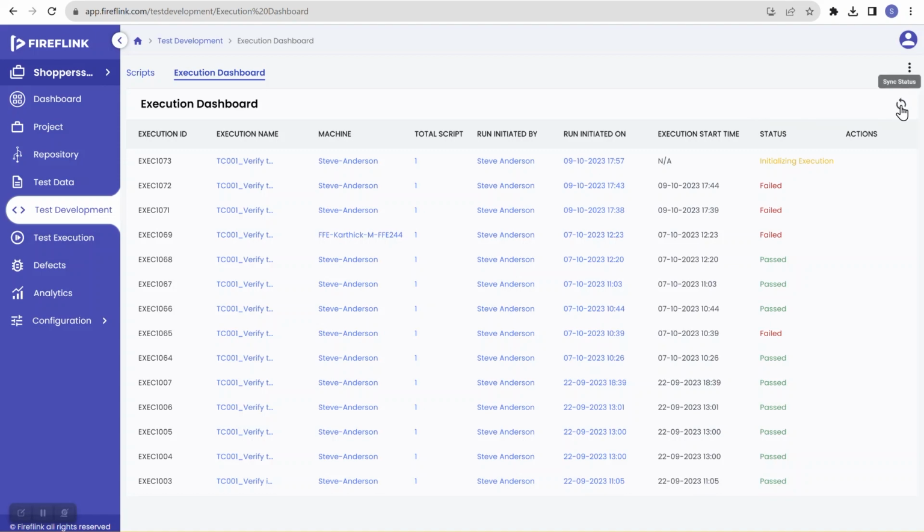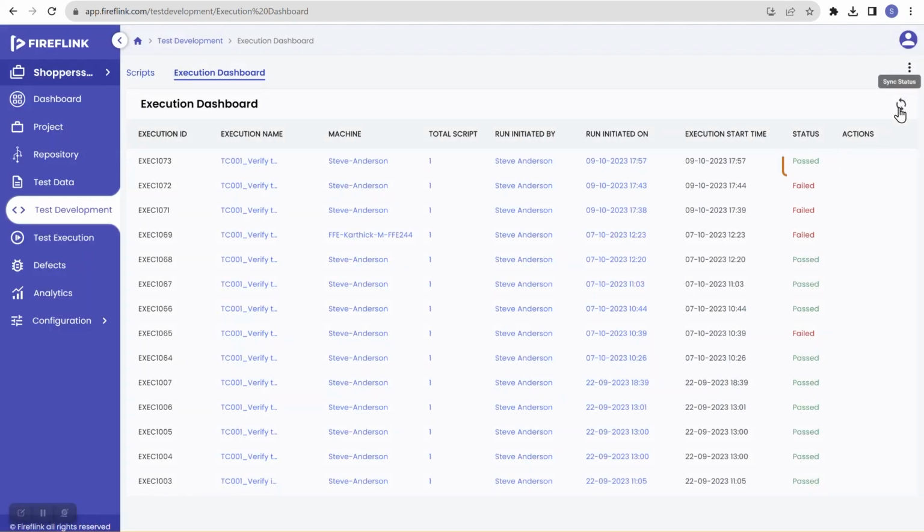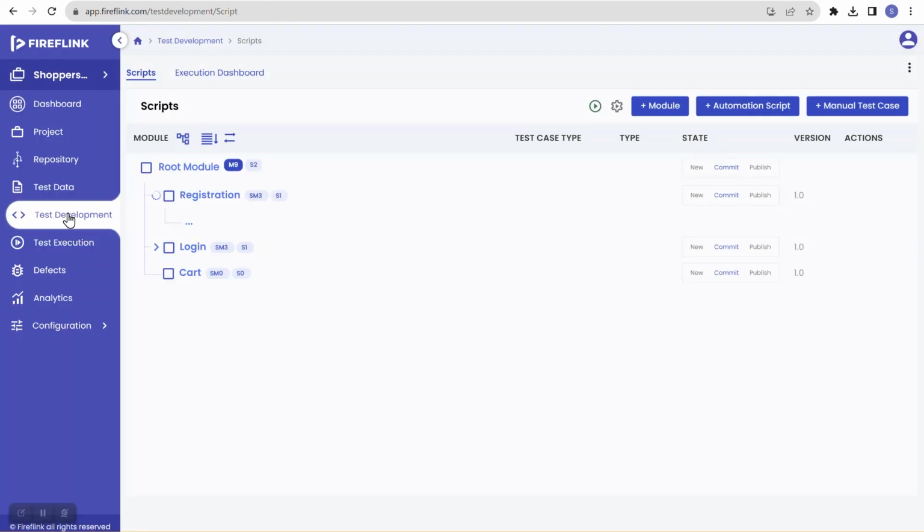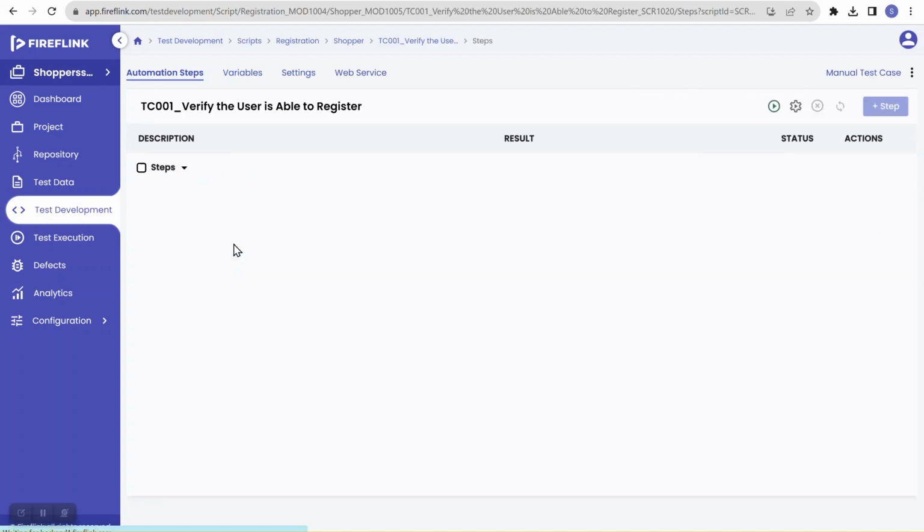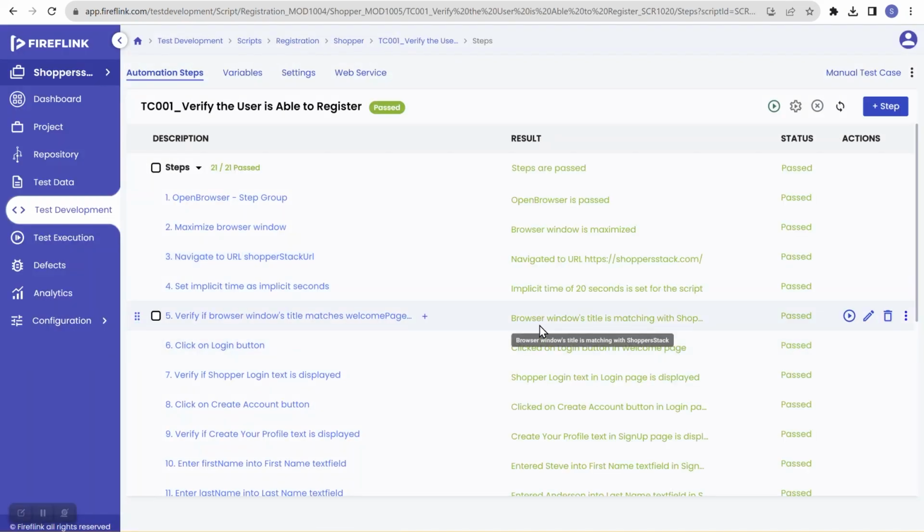So I'll sync the status here. Now if you can see, my script is getting passed, right? So here I can say that the registration scenario of the Shopper Stack application is working properly since my script is passing. If I run this on a different machine, there also it should pass. It is indicating that the registration scenario of the Shopper Stack application is working properly. Now this is not an application issue and it is not my script issue, since the script is getting passed, right?